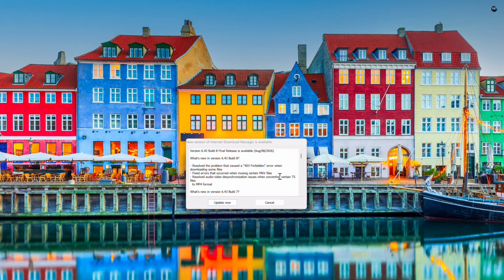There are no major changes to the interface, and IDM hasn't introduced a completely new download system in this build. But there are three important fixes, particularly if you have encountered download errors or problems processing downloaded videos. So let's go through exactly what's changed in 6.43 build 8.